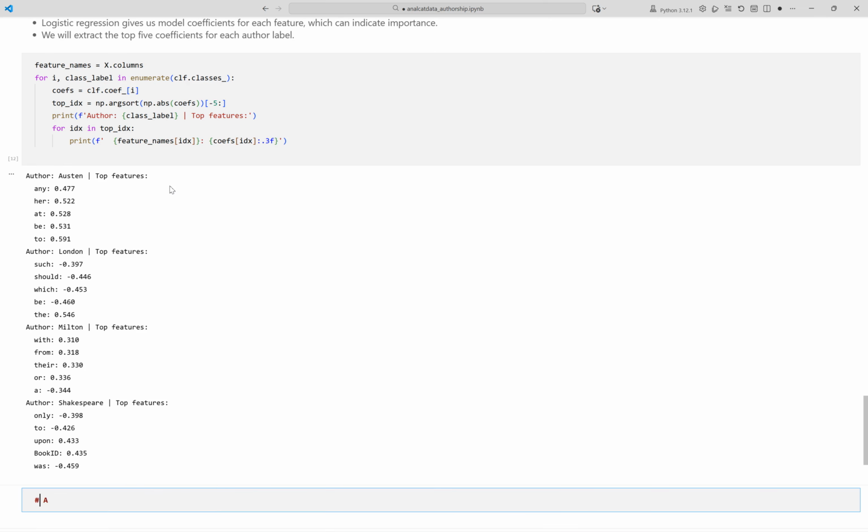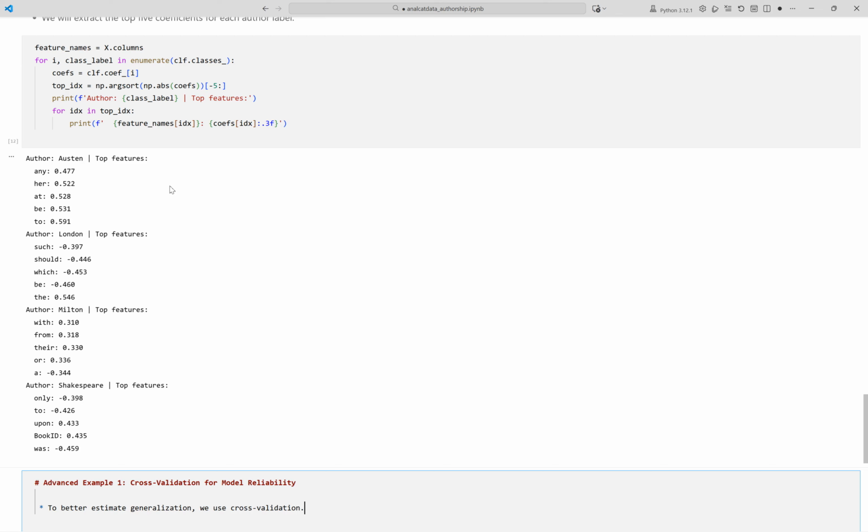Advanced Example 1, cross-validation for model reliability. To better estimate generalization, we use cross-validation. Let us score our logistic regression model with 5-fold cross-validation. Running the cell now.